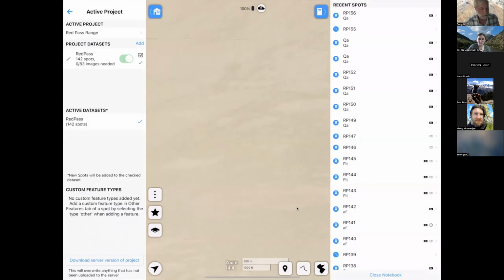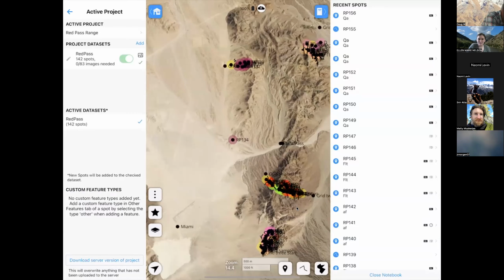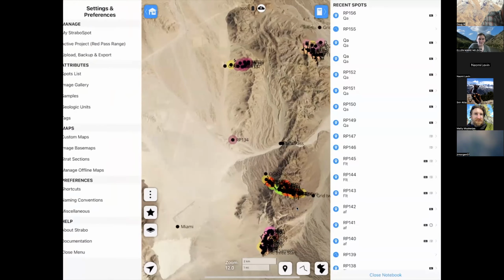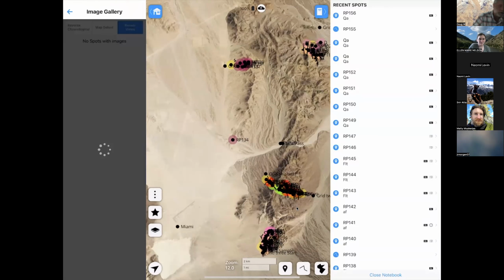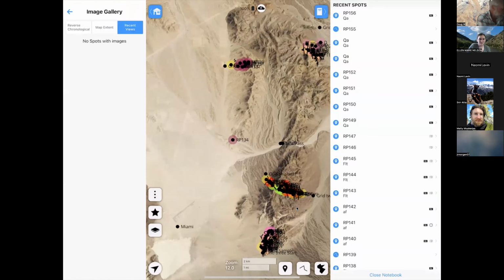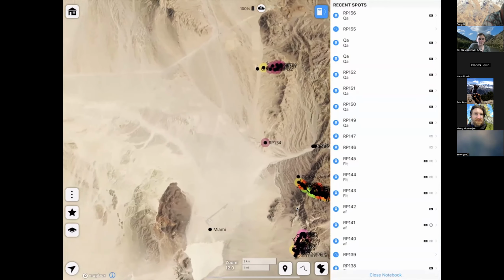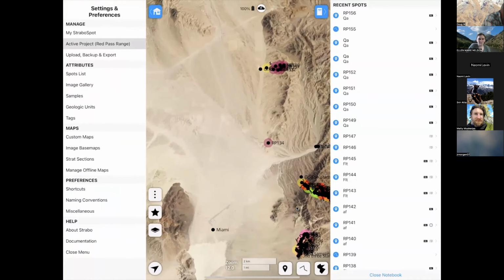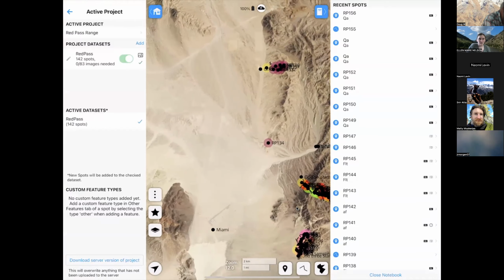I've got a different project I'm bringing in here. And what I can do is I can look at my entire image gallery. Oops, maybe not. I better make sure I have the images downloaded, sorry. Okay.